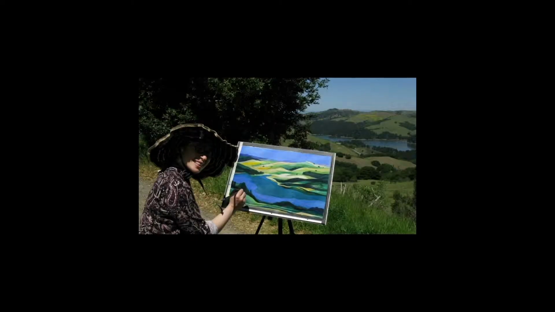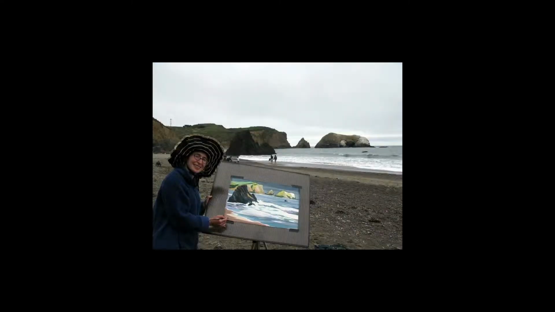I'm a watercolorist and I love color. I find my inspirations for the colors I use in my painting in nature, and also in the digital world.